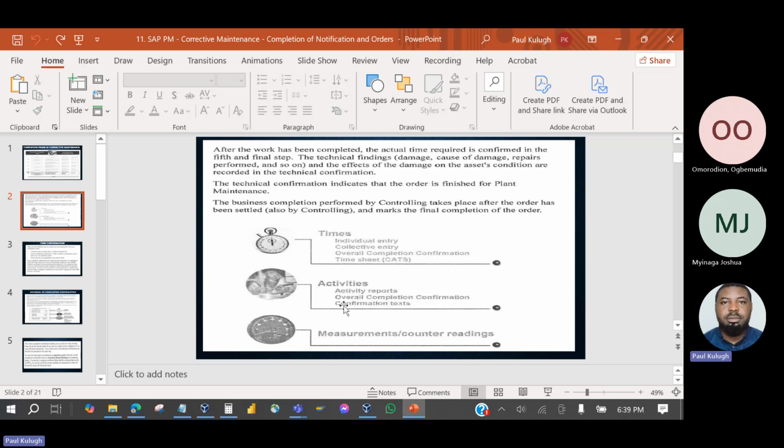Then you can also enter your confirmation text. Then measurement and counter reading. During completion of your maintenance, you are able to enter the current counter reading of the equipment. If it's a counter-based equipment, the equipments that are maintained based on counter reading, for example, generator, for example, turbine, pumps, some pumps as well. So there's a counter that is installed on it and is counting the hours they are running.